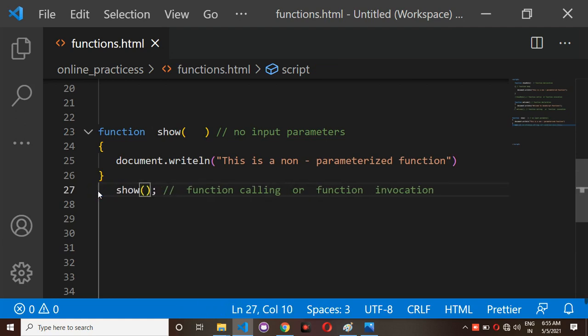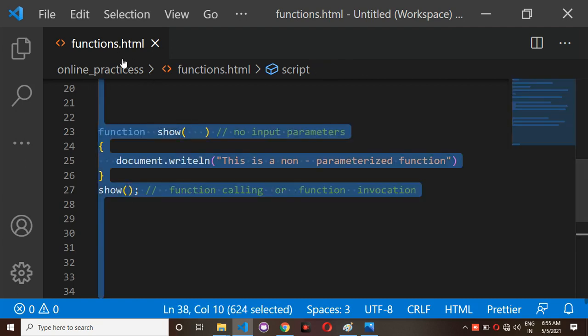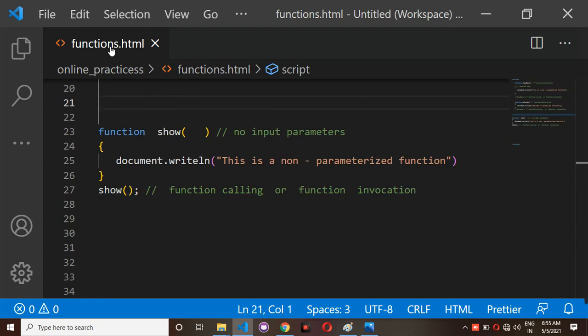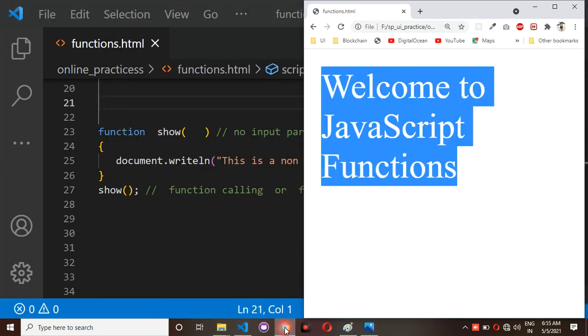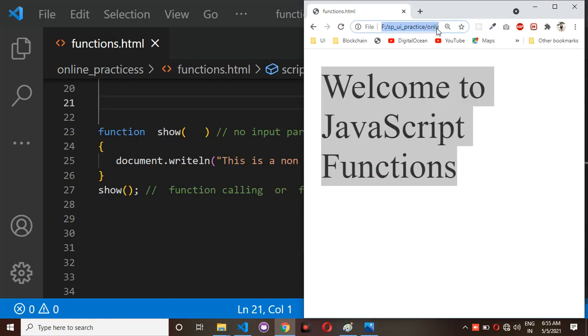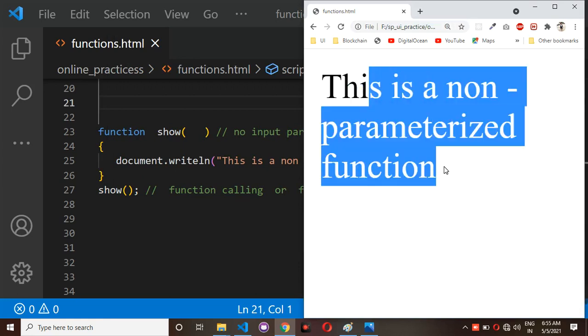As it is we are taking this name. That's it. But we are not passing any input parameters or arguments, because here there are no input parameters. Observe here. I am going to right click here and you can see something called copy path. Now observe, this is the previous one, and this is a non-parameterized function.